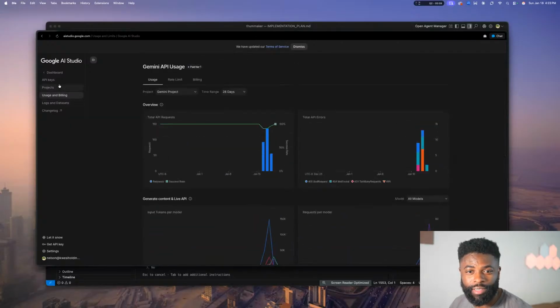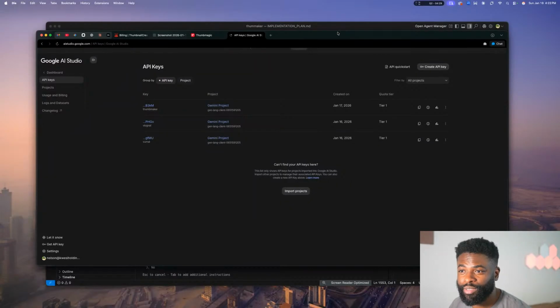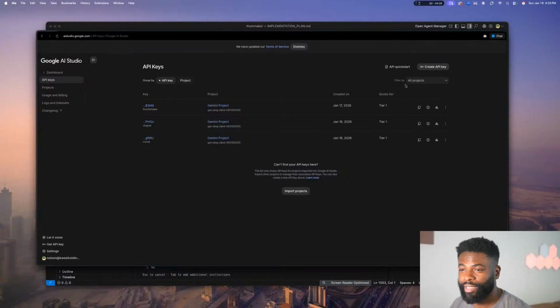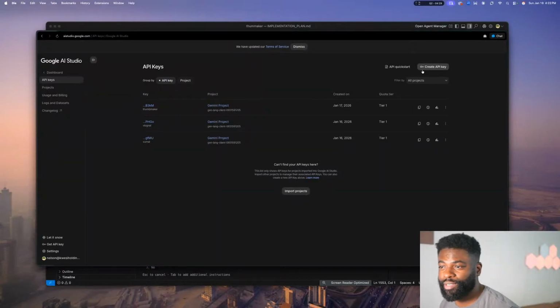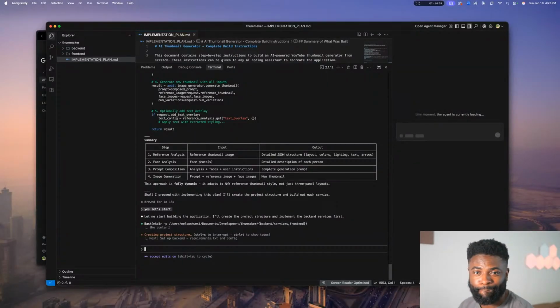okay. And then if we go to API keys, we can create new API key. Okay. So I'm just gonna create one on the side. But this is how you can create a Google API key. And I will stick with Google API here because it's just much cheaper. So it's gonna create these backend services front end. That looks good to me. So it's created these folders, backend and front end.